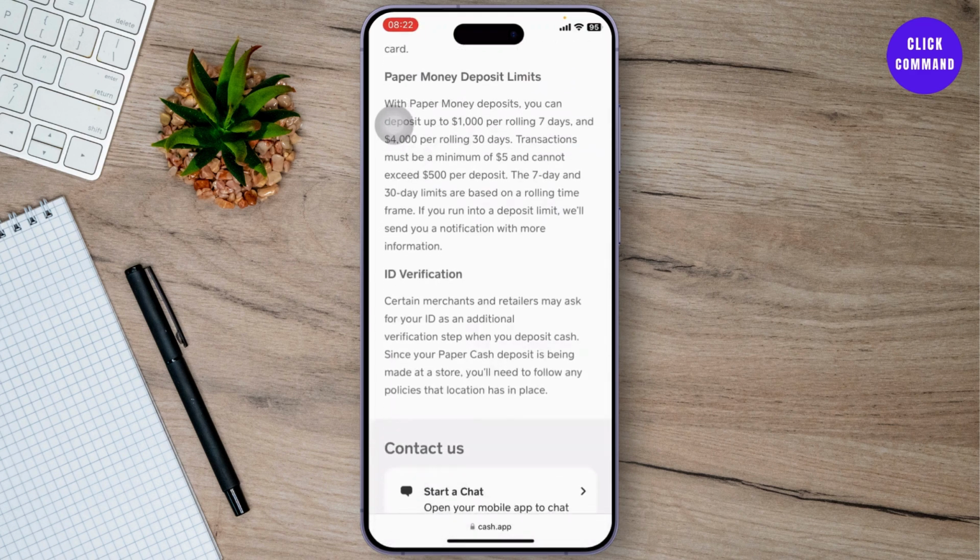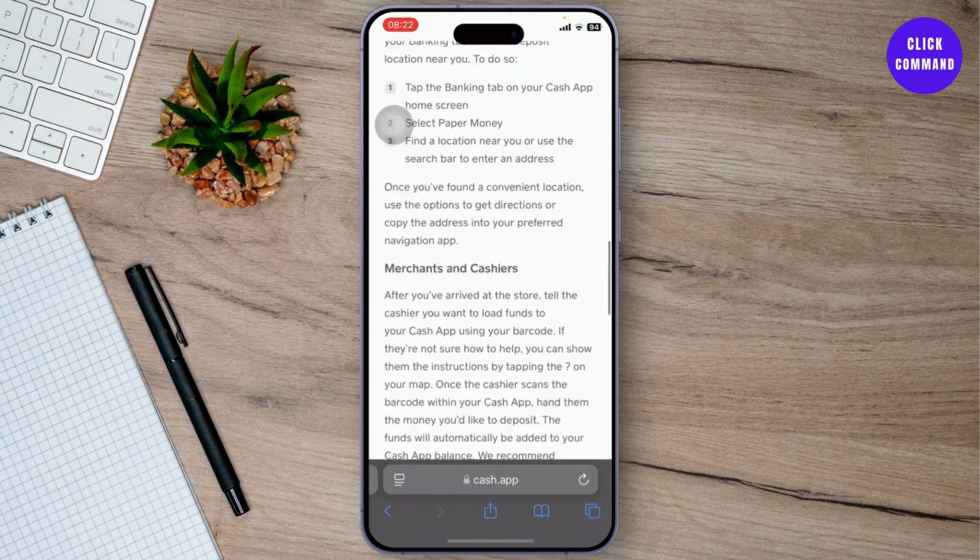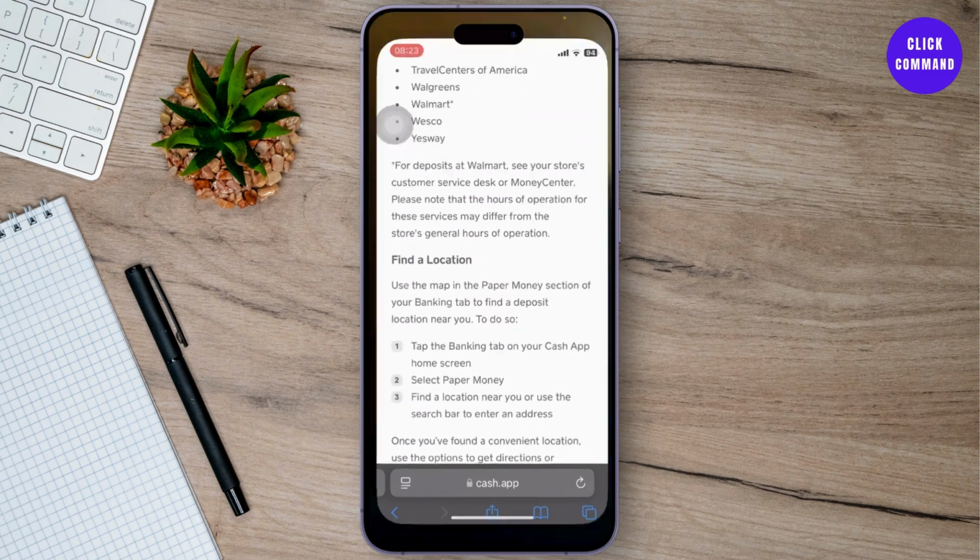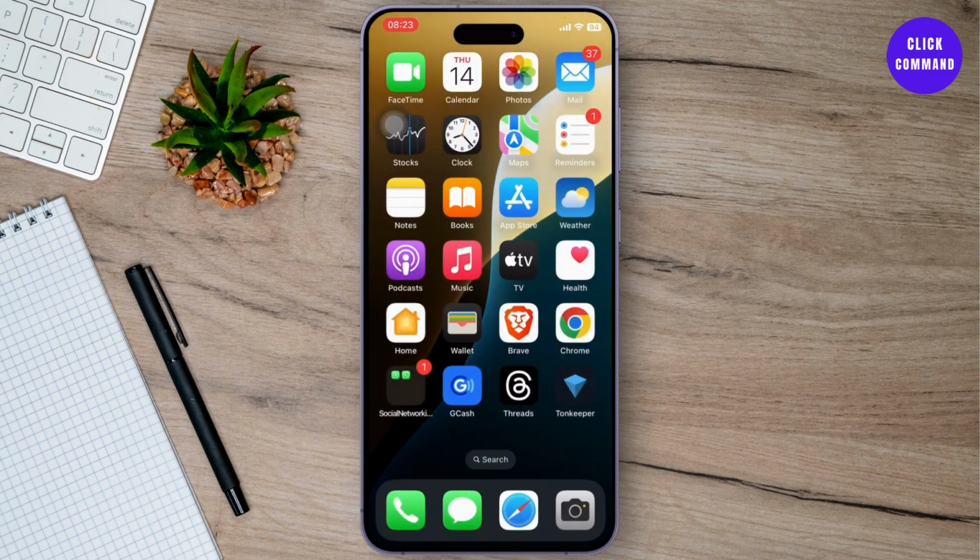And there you see ID verification. Certain merchants and retailers may ask for your ID as an additional verification step, so be sure to carry your verification ID. So that is how you add paper money to your Cash App.